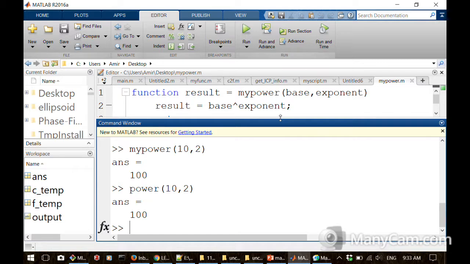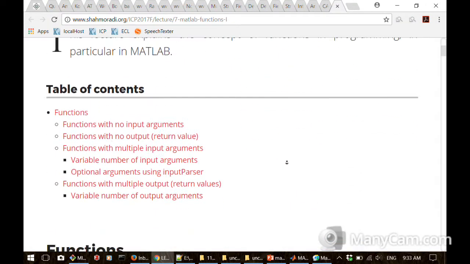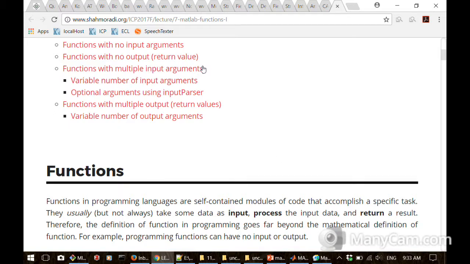And now in your homework, you're supposed to write a function that finds whether an input number is prime or not. And then you can check your answers with the built-in function. The MATLAB built-in function is isprime, and you can see if your function agrees. So now let's move on to more interesting cases in functional programming.